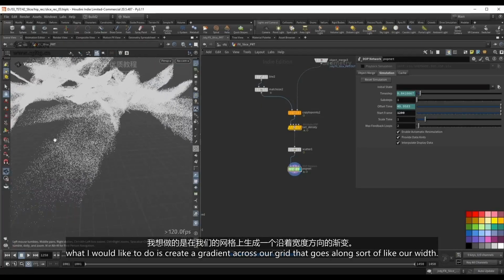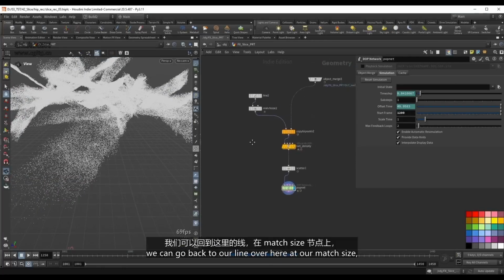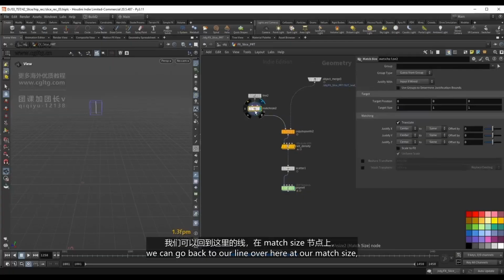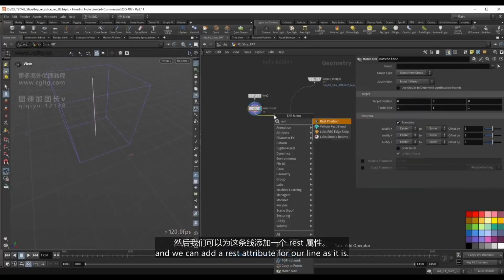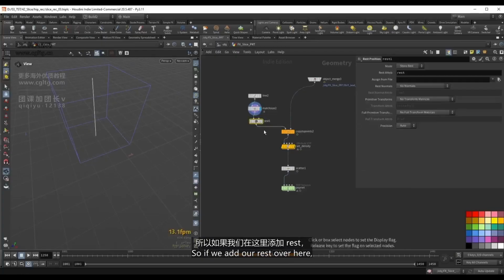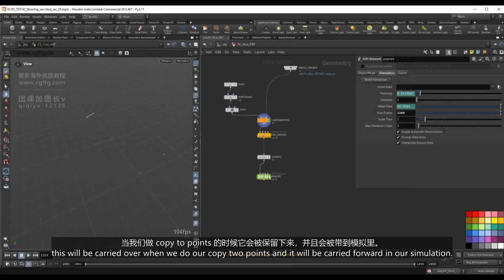Now, in order to create our color, what I would like to do is create a gradient across our grid that goes along sort of like our width, so it goes from here to here. To create this type of coloring, we can go back to our line over here at our match size, and add a rest attribute for our line as it is. If we add our rest over here, this will be carried over when we do our copy to points, and it will be carried forward in our simulation.